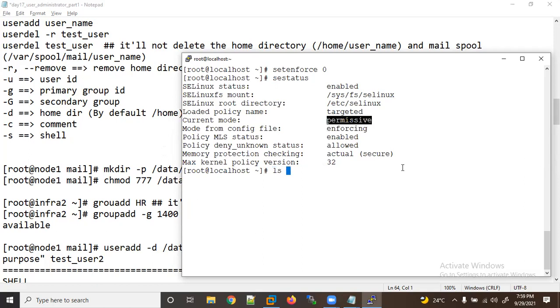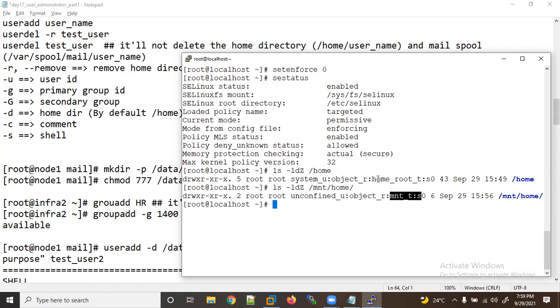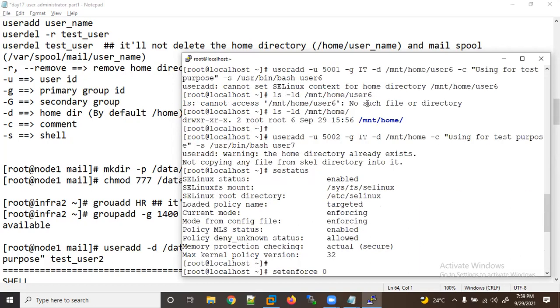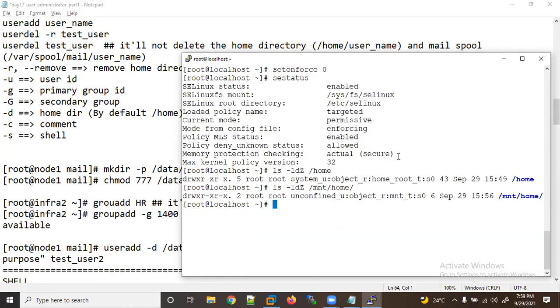Just out of curiosity, I will show you an example of why it is saying that. If you see, there is a home here. You can see this is the SELinux home root. When we created this home directory, we created /mnt/home, and now you can see this is the mnt, this is the SELinux context. That was the reason we got this SELinux issue. Okay, user can't set SELinux context for home directory. So now I made it permissive, and that is the reason.